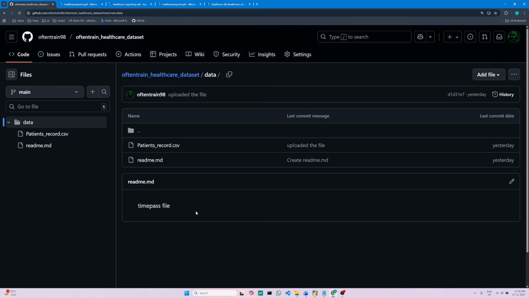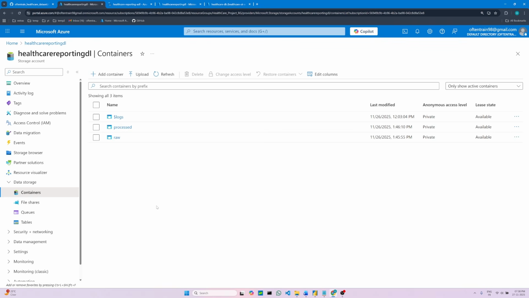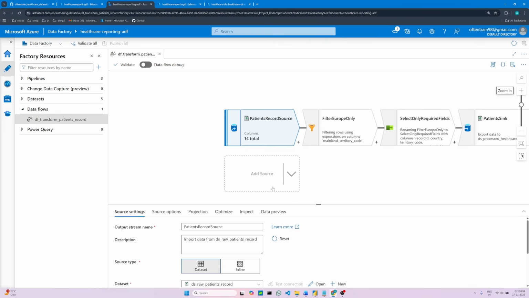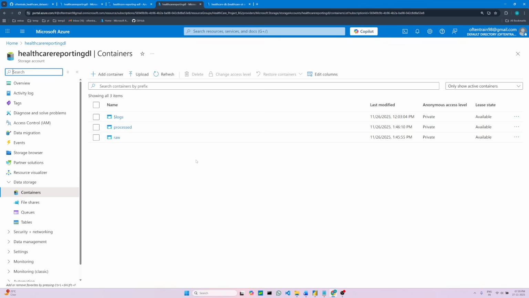In this project, we are working with a healthcare dataset stored on GitHub. First, we will create a data ingestion pipeline, which will ingest this raw data from GitHub to Data Lake in this raw container. Next, we will use Azure Data Factory to actually clean and transform that data and then save the output file to Azure Data Lake in this processed container.